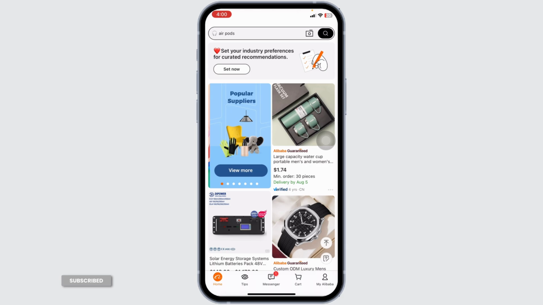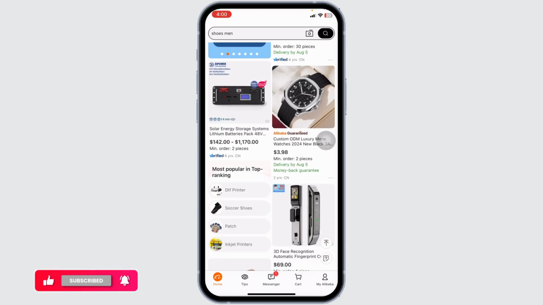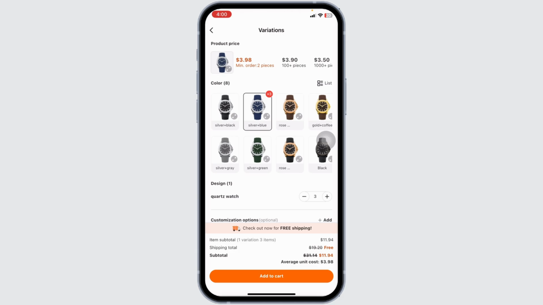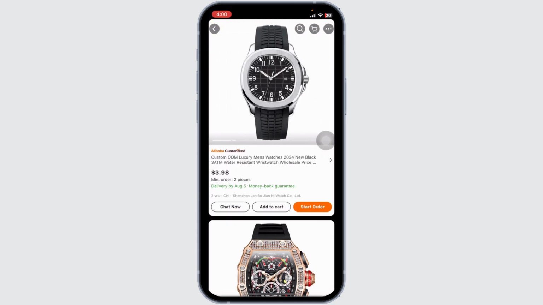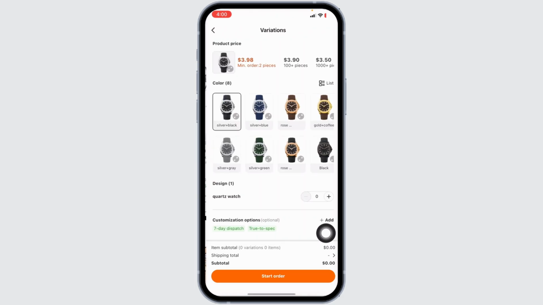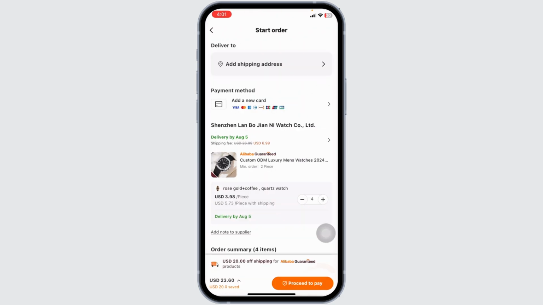First up, you can head towards any of the items that you want to purchase. Select the items and add those items to the cart. Once you're done with selecting the items, you can head towards the cart section, or you can directly click on the option of Start Order. With that, you will be directed to this page where you have to add a shipping address.